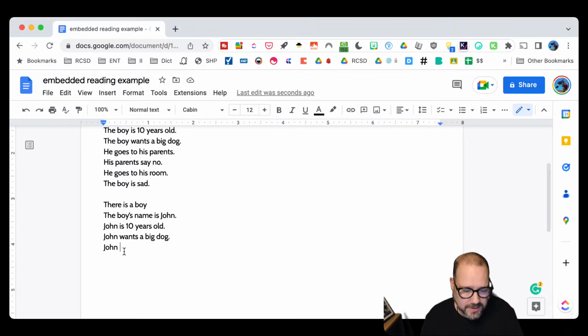Okay, John wants a big black dog. Yes, Doug, better reading can be used in any language.